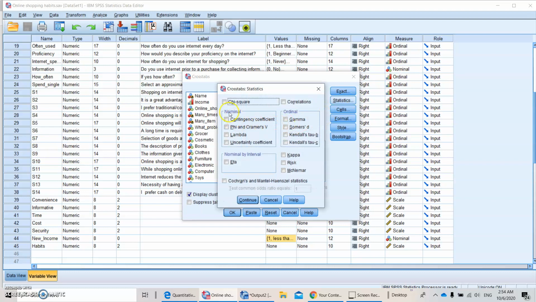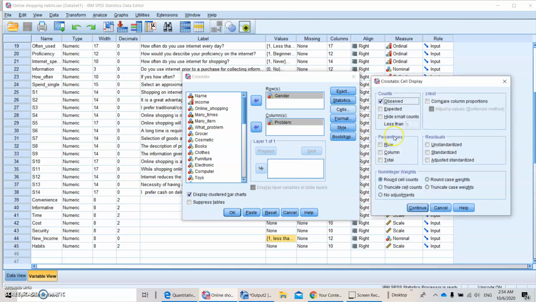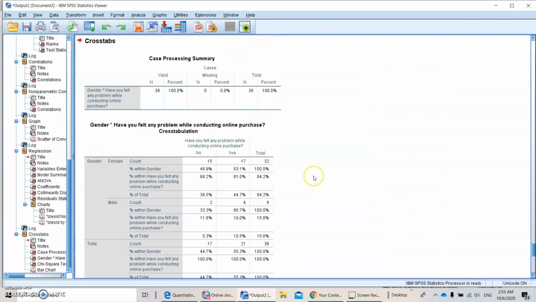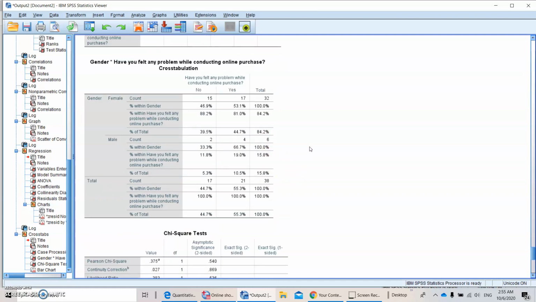Okay, and then for statistics you choose chi-squared, continue, and then for cells, let's say we tick the percentage, row, column and total, continue, and then click OK. So this is the result of the cross tabulation or the chi-squared test.